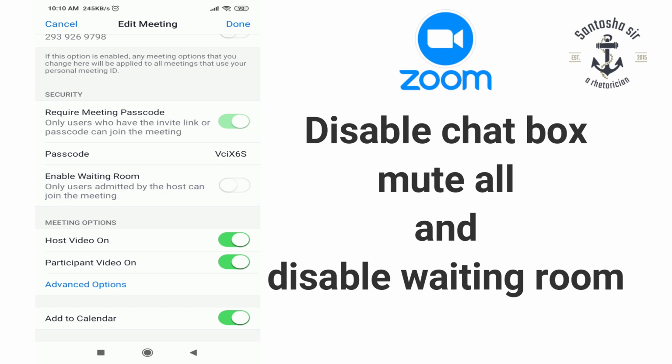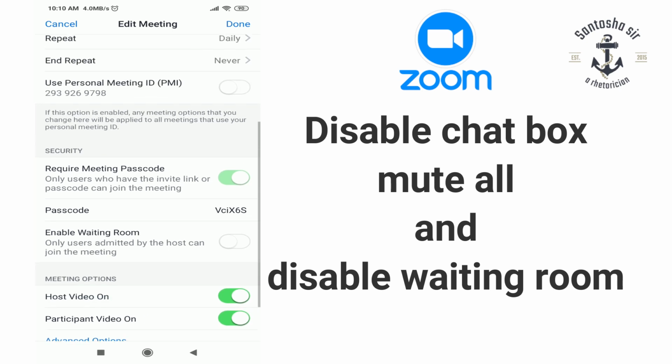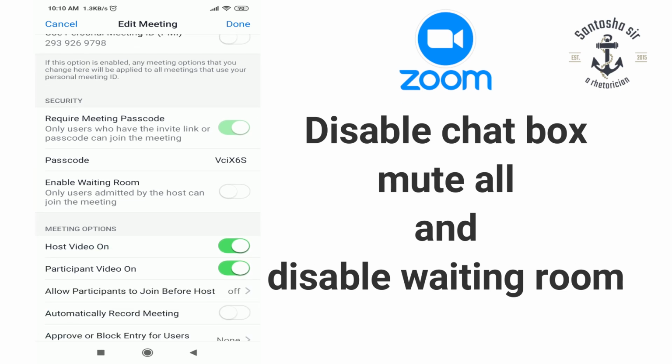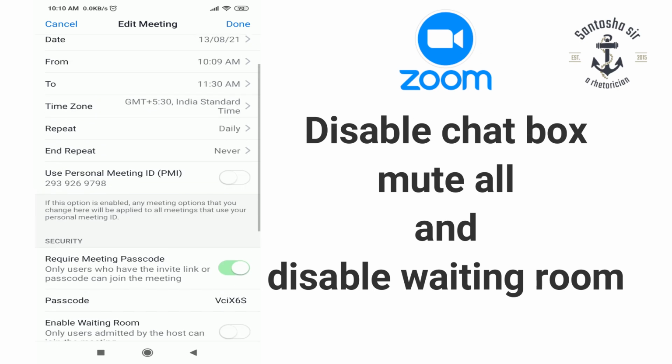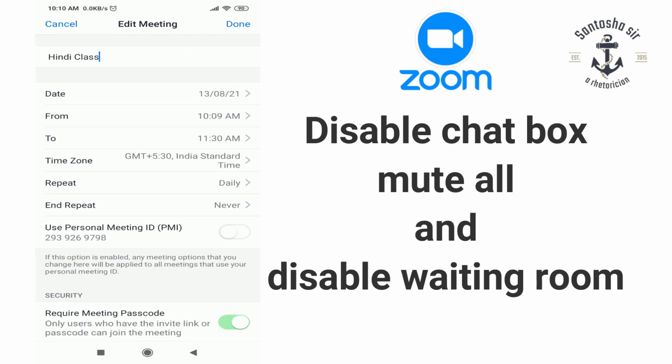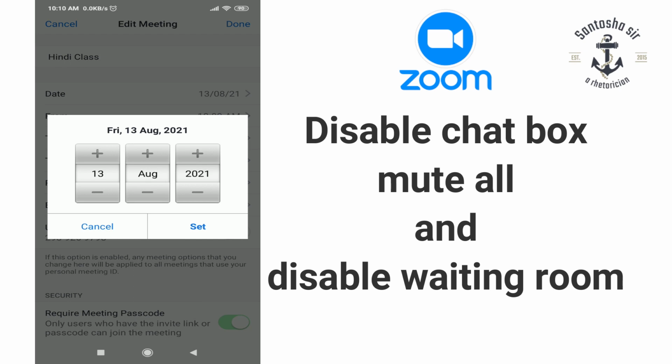Once you switch it off, you can also remove Add to calendar. We don't need that. Once we disable Add to calendar, you can directly click on Done. Sometimes it will not allow you to click on Done because we already scheduled this on a previous date. Then what we have to do is change the date. Go to the date option at the top, click on that, and change today's date to the next day. Once you change that date to the next day, it will allow you to click on the Done option.